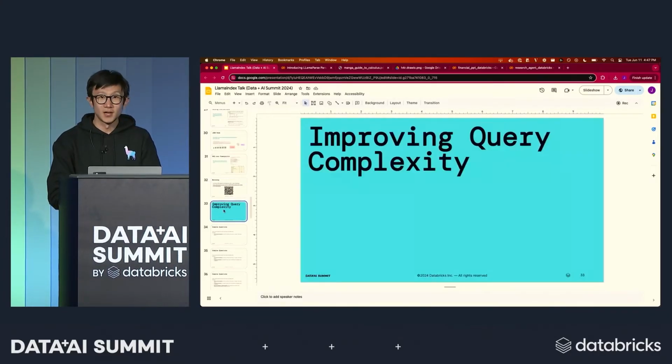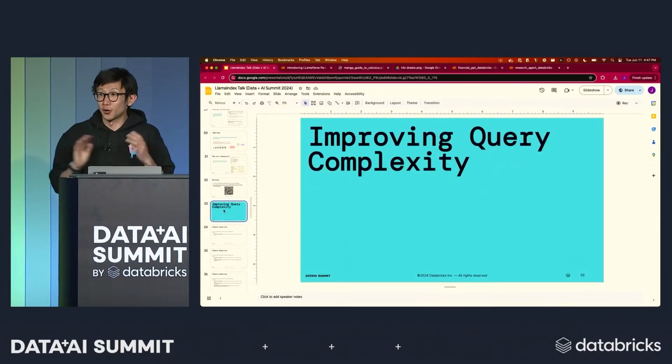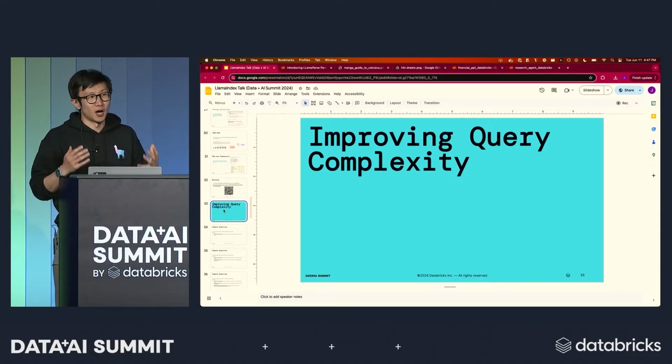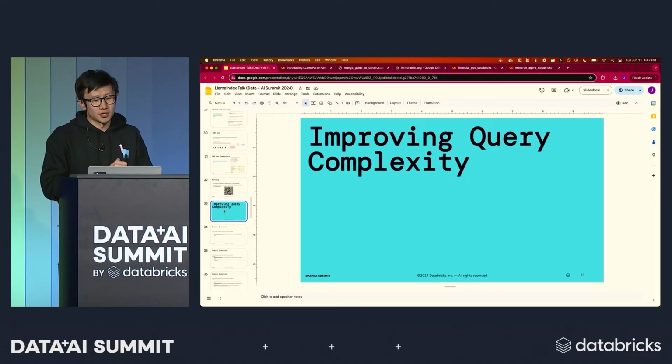Okay, cool. So let's go to part 2 of this workshop, which is now that we've talked a little bit about data quality and being able to parse different types of content in different ways, we can now talk about improving query complexity over your data.